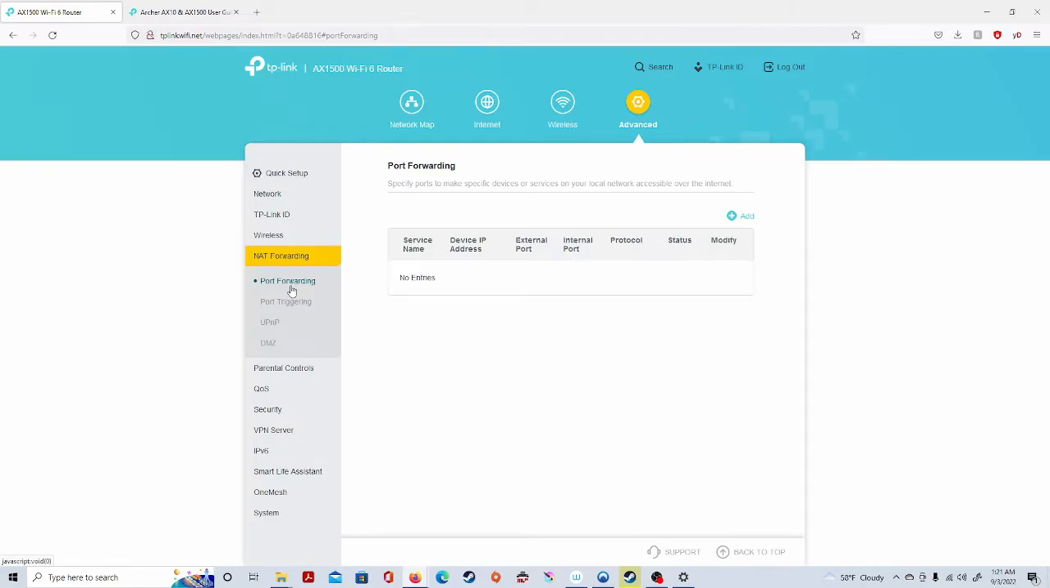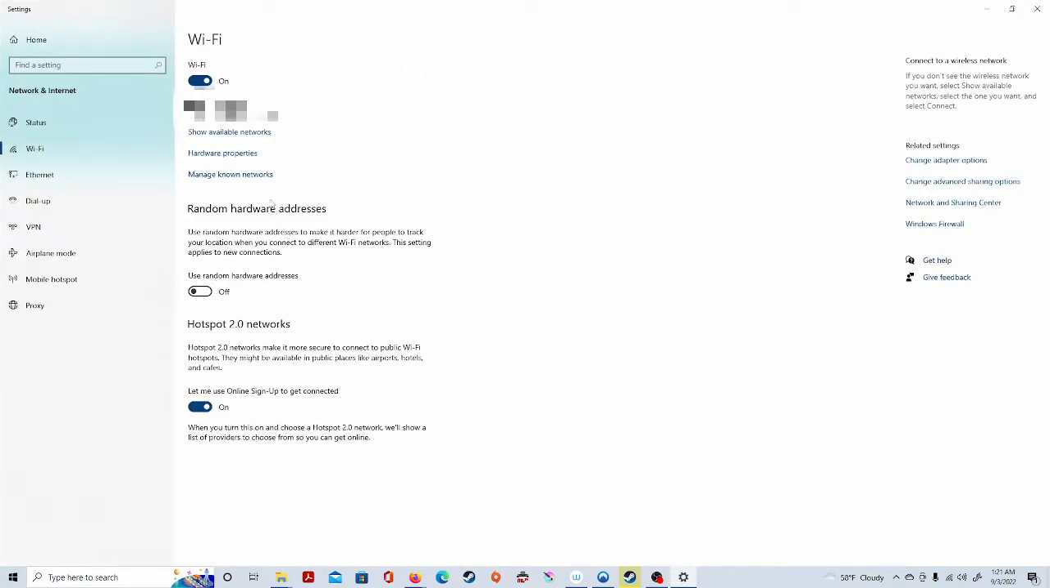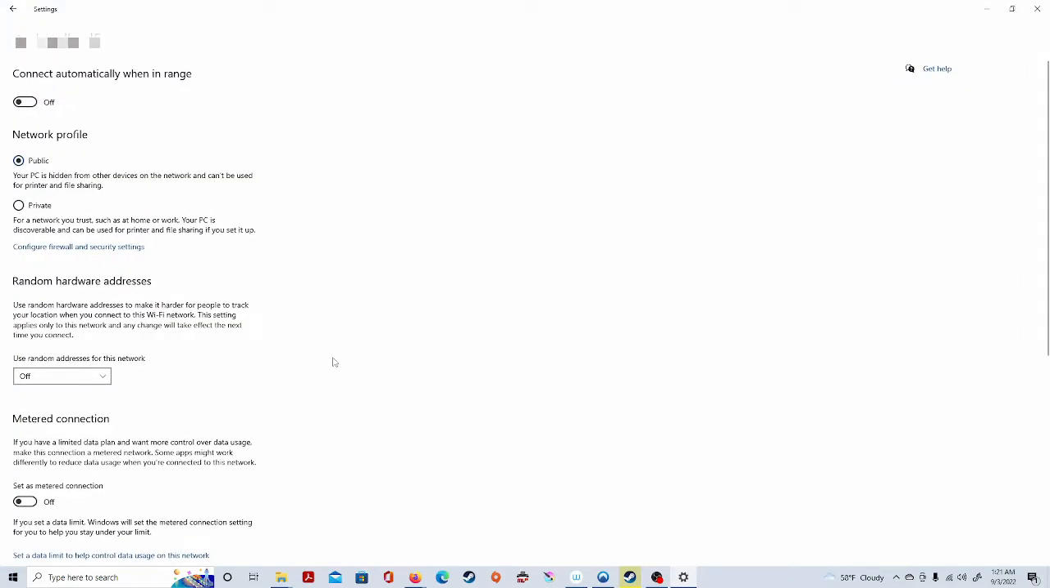Now, there's one more step before this, unfortunately. You're going to want to make sure you have a static IP address on your device. Don't worry, I'll show you how to do it real fast. So if you have a Wi-Fi connection, go ahead and type Wi-Fi into the Windows search, and then you'll get the Wi-Fi settings. Go ahead and click on your current connection, or whatever your preferred connection is.